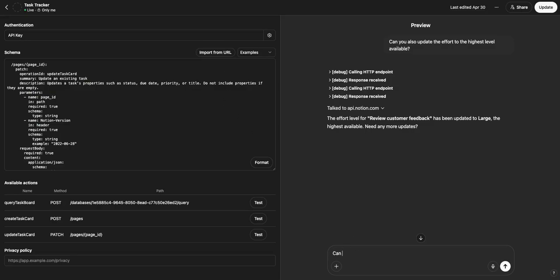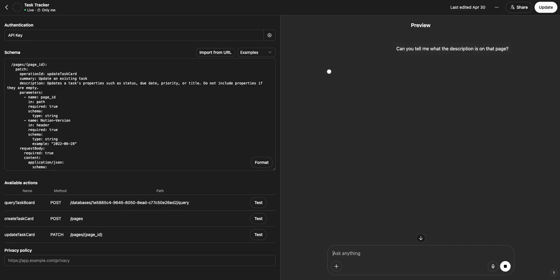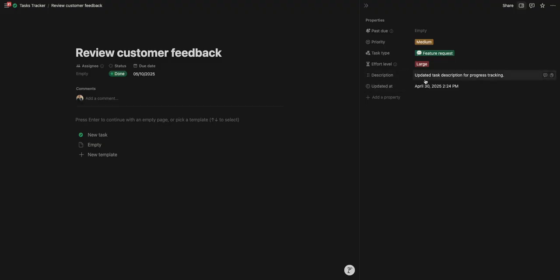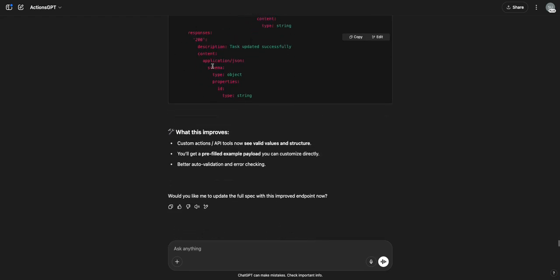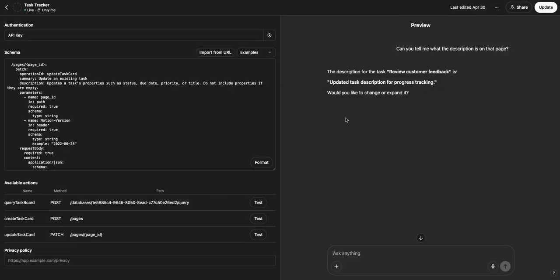And then I could also ask, can you tell me what the description is on that page? This is just to see the functionality: updated task description for progress tracking. Cool. All that is working. So as you can see, it's really straightforward to talk to the model. If you give it the right context, you set it up so that the API keys are in place, you share access. If you do all of these steps and you're walking it through with Actions GPT, it's a relatively straightforward ecosystem.